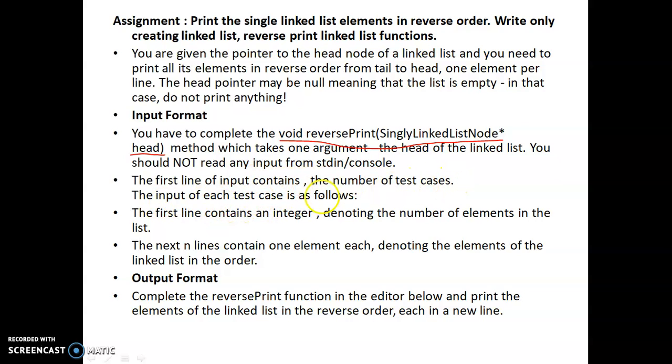The first input value is the number of nodes required, an integer denoting the number of elements in the list. You'll take the first value as the number of elements, and with that value you'll create n nodes. Then we will give the values of the linked list one by one. After giving all the values, you need to complete the reverse print function, execute it, and show the values in reverse order.